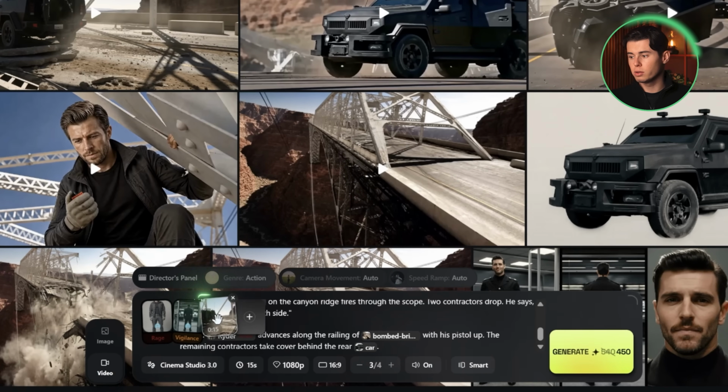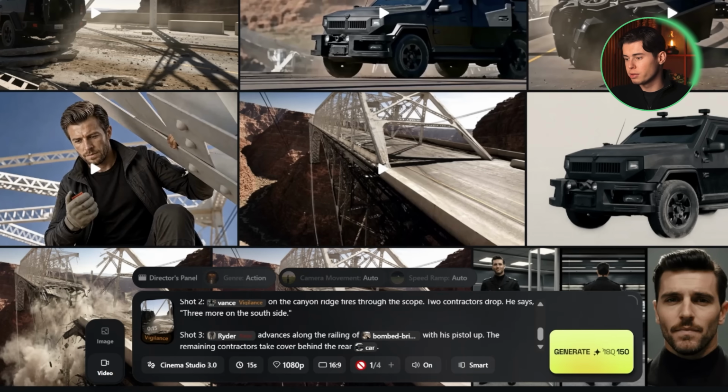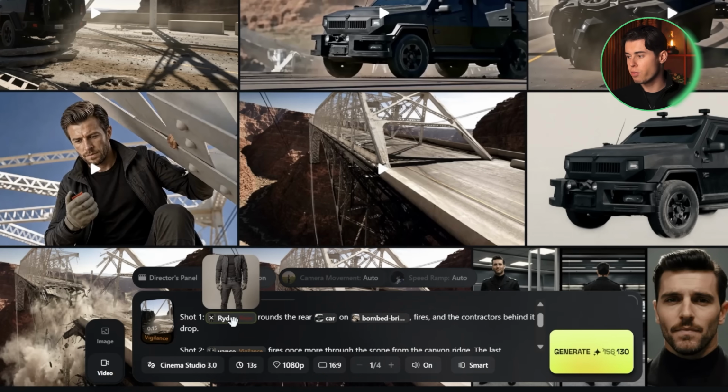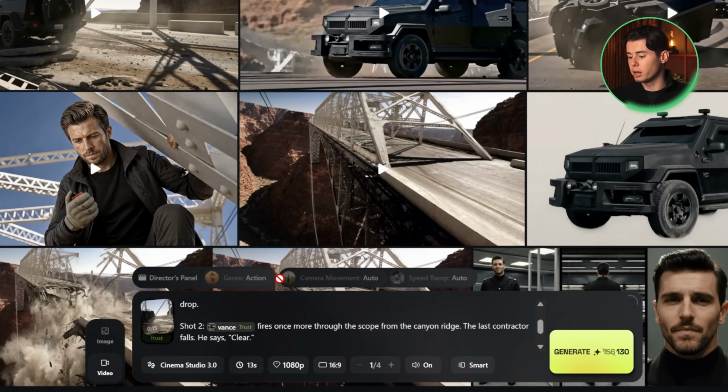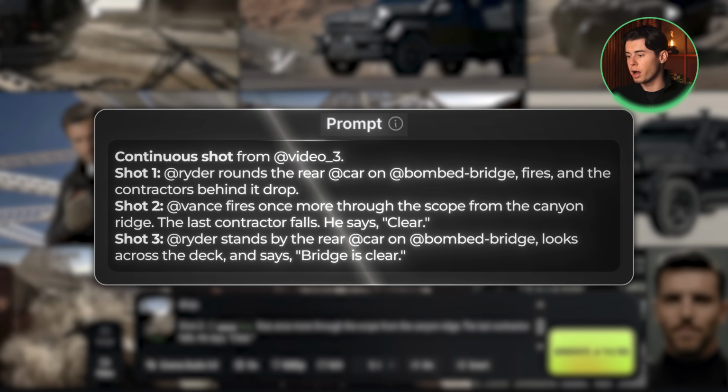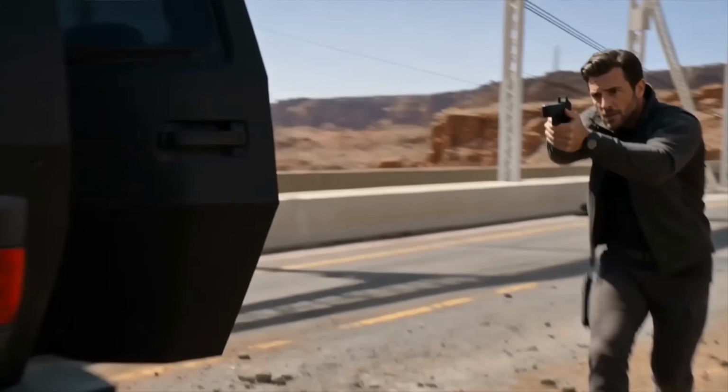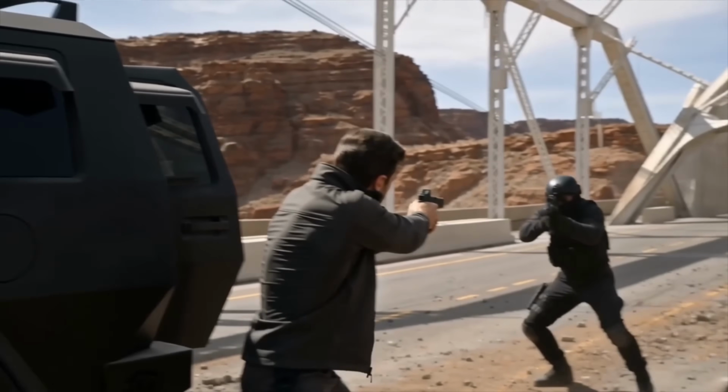I drop video 3 into the video reference field, then I bring the number of generations back down to 1, and set the duration to 13 seconds. For the emotions, I keep Ryder's character on rage because he's still finishing things up, but Vance shifts from vigilance to trust because the threat is over and he can finally relax. Now for the prompt, here's what I wrote. So I press generate, and honestly, this lands exactly how I want it.